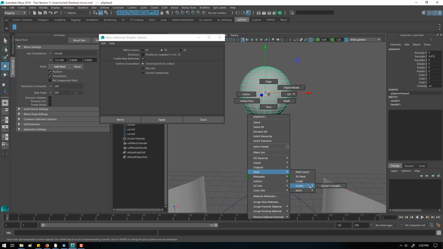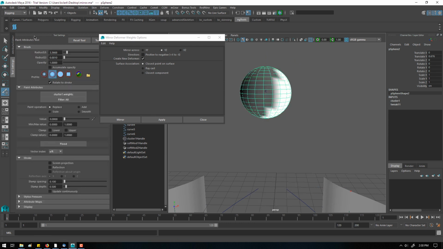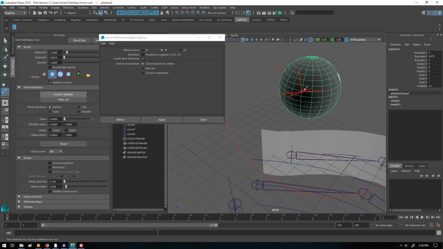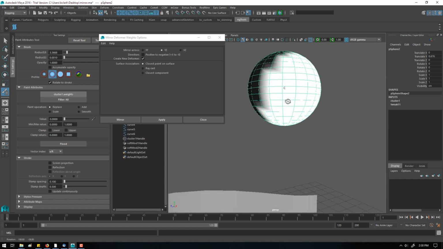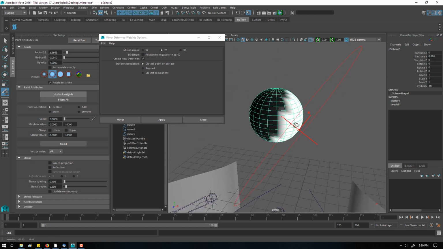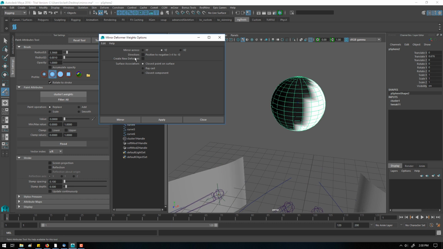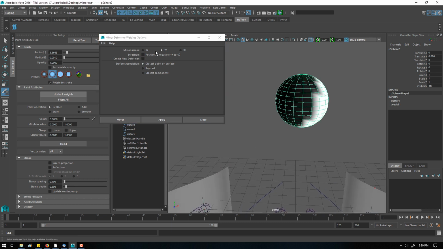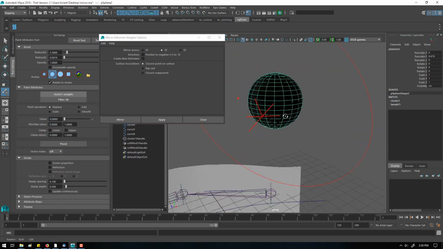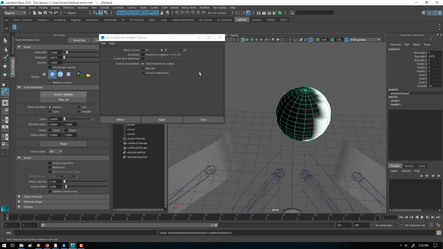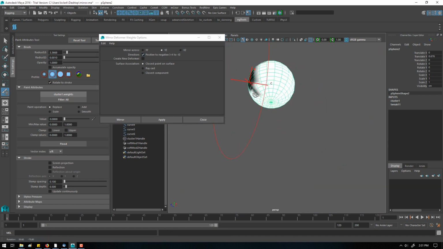So if I go to Paint, Cluster, Cluster Weights, it brings up the Paint Attribute tool, and then here you can filter by what you're painting. Right now we only have one cluster on here, so I get Cluster Weights, and I can paint the influence. Okay, so now if I turn off Create New Deformer and I tell it to mirror weights, I can hit Apply, and it mirrored the weights from the positive to negative.